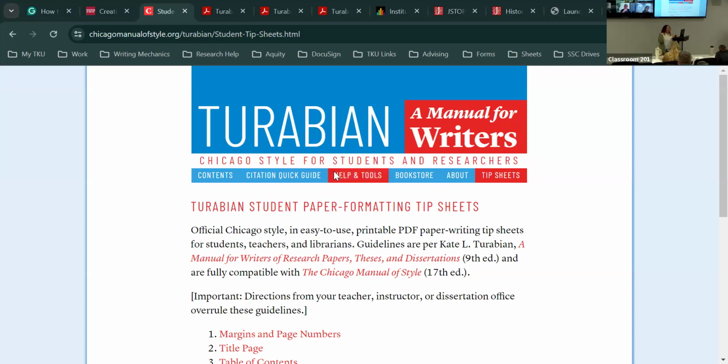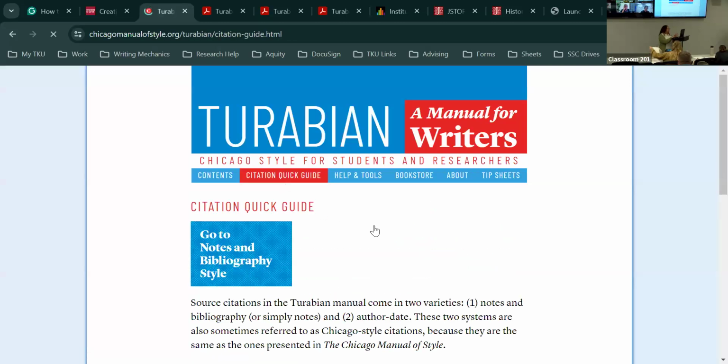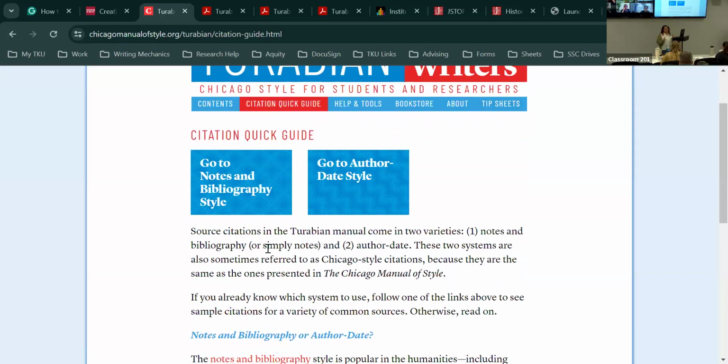But yeah, so actually that can kind of transition us into the citation part of this website, which honestly is my go-to that I use more than anything else. If it loads, come on, buddy. There we go. So with citations, you're going to be asked to cite things in two main ways.